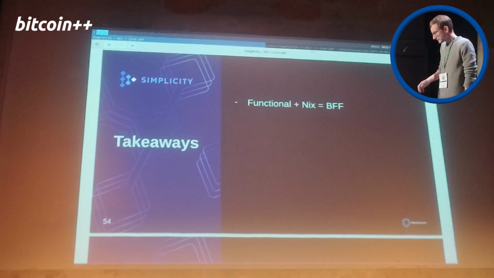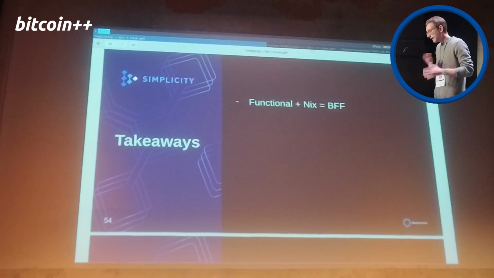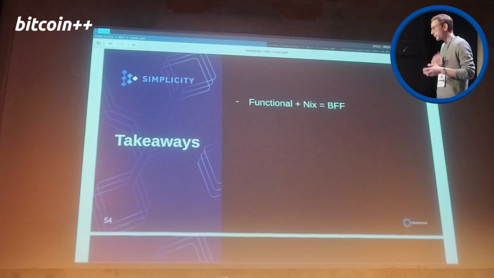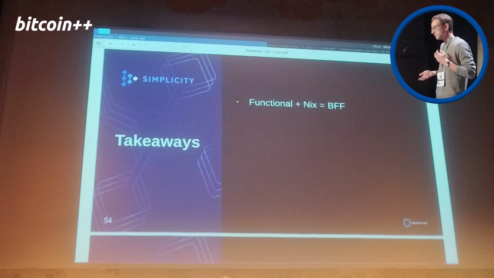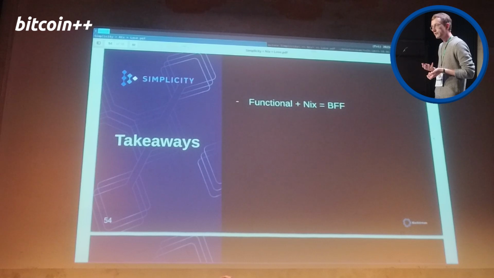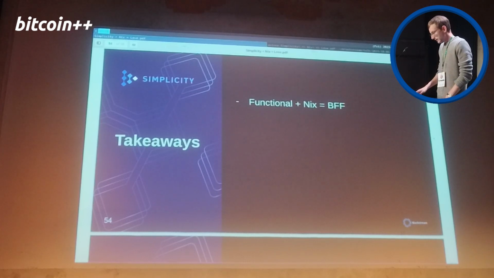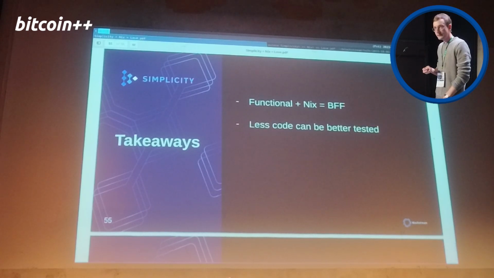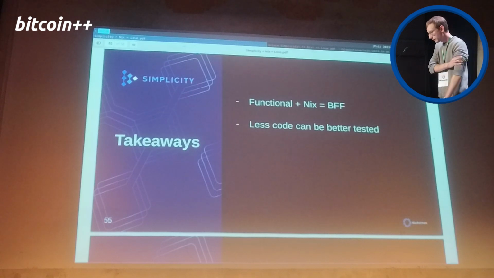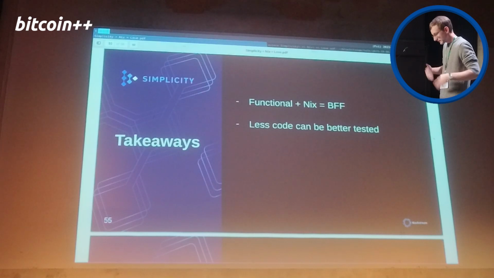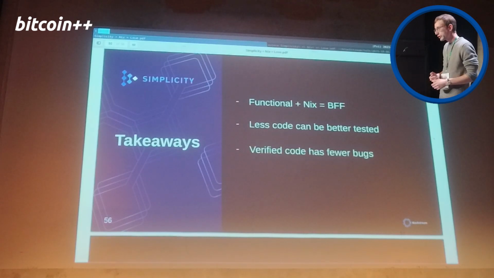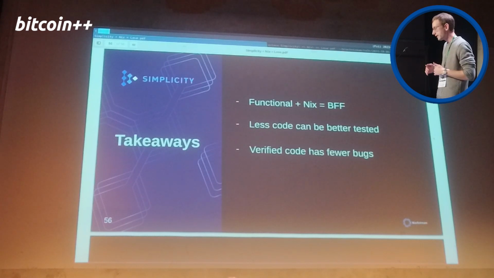So the takeaways are, if your project is functional, so if it is well-defined what it reads and what it needs, if it's deterministic, then it lends itself to Nix. Then Nix, which is also functional and pure, will work really well with it. Otherwise, the two will kind of battle each other. Less code can be better tested. So if the goal is to have correct software, having a small code base is obviously good. And a small code base also means, like I said, a shorter configuration file and fewer things that can go wrong.